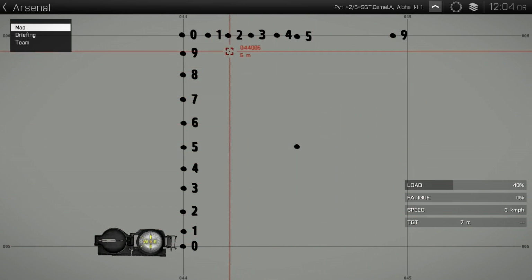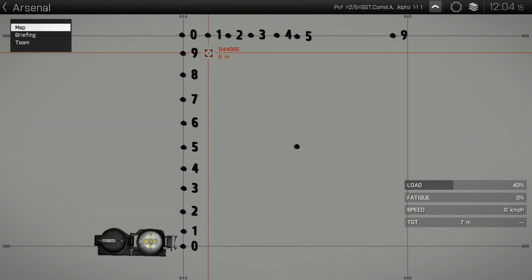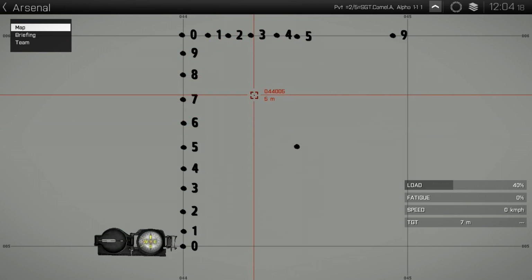The big box, 044005, would be a 1,000-meter grid of 1,000 square meters. And these would be 100 square meters. So you're actually just imagining those boxes being there, okay?